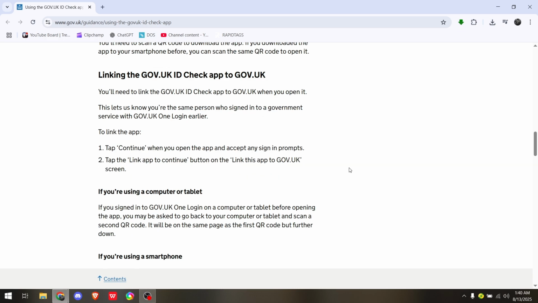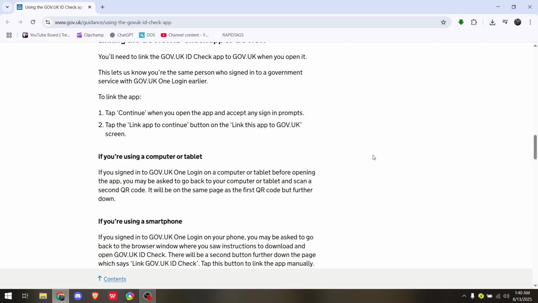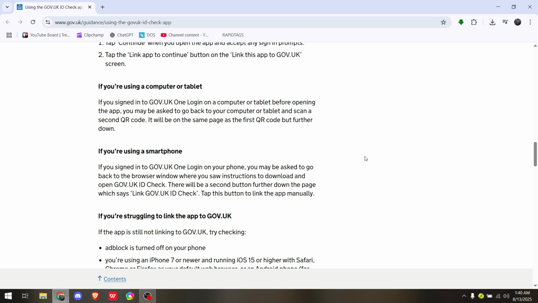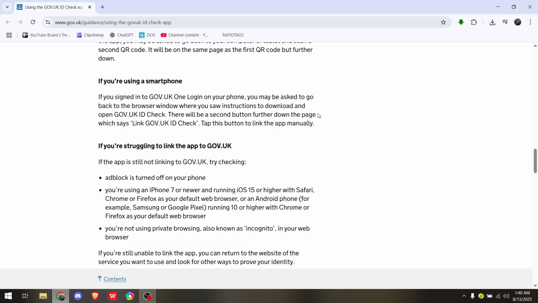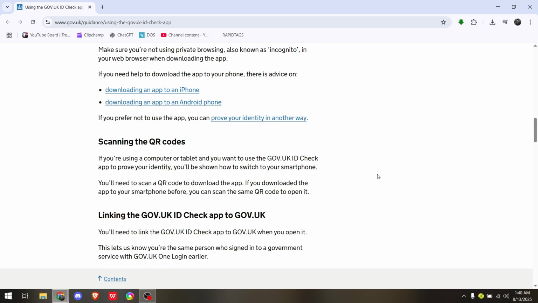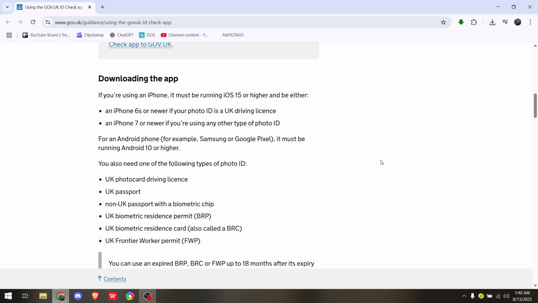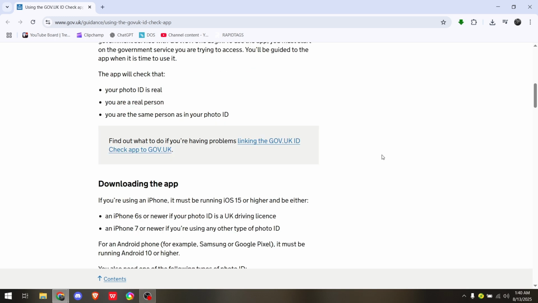So again, before you download and use the application, ensure that you have completed all necessary steps via their website. Those are the things that you can do to be able to connect your UK immigration ID check app.